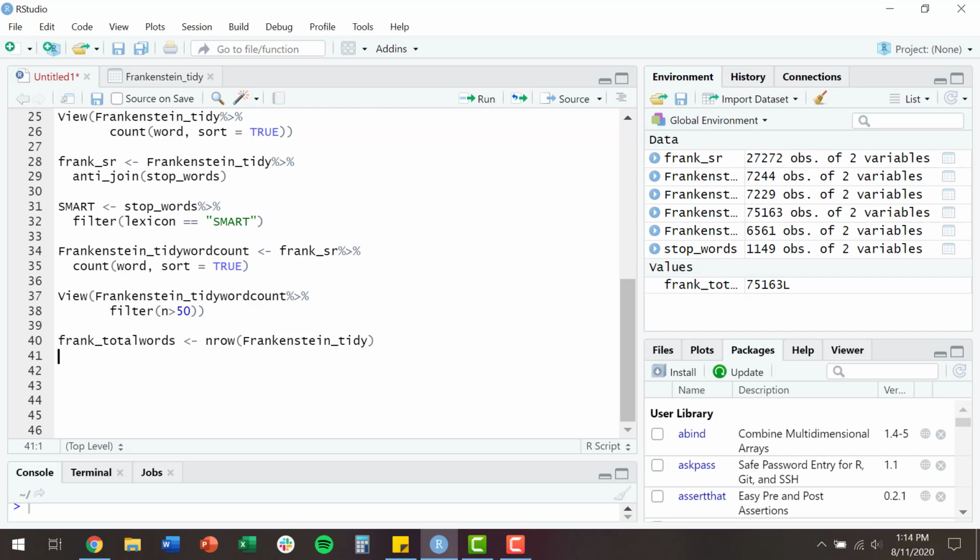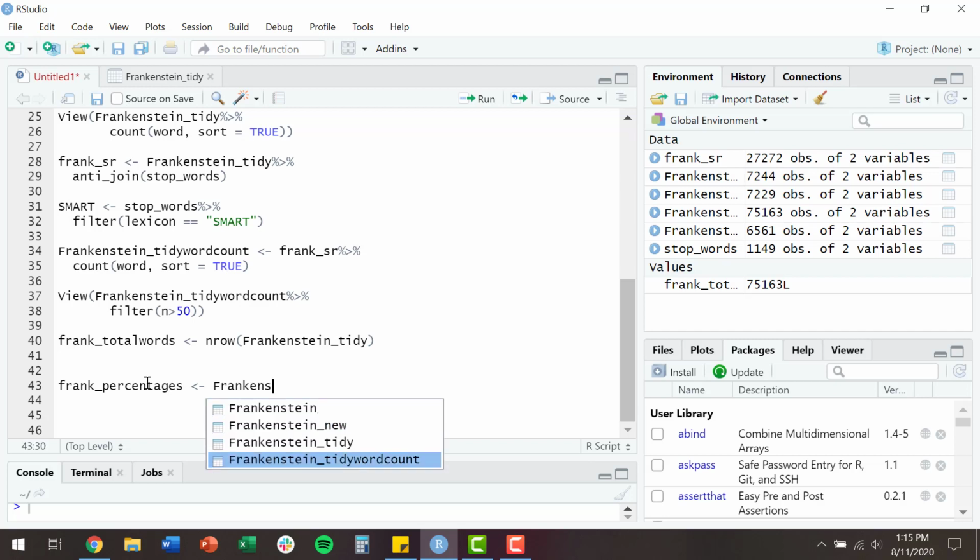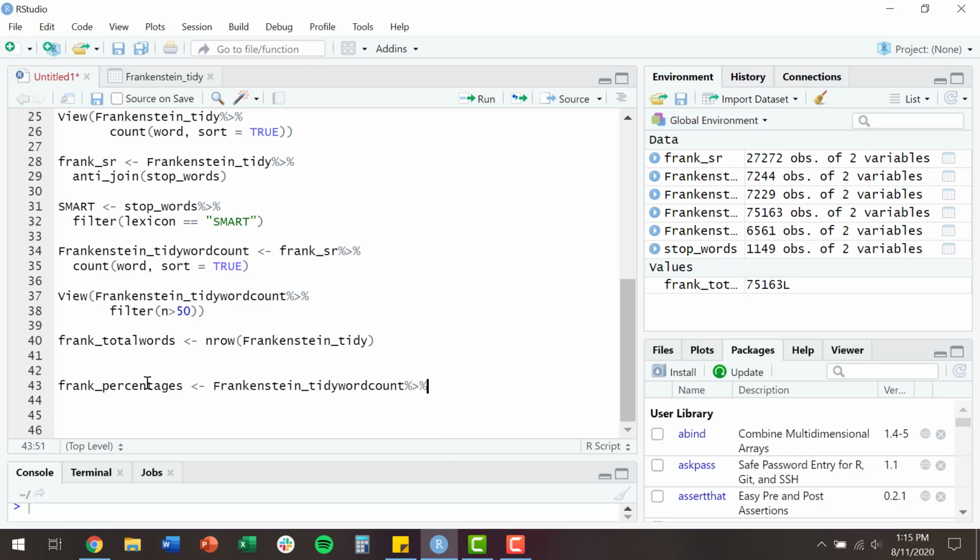This function is extremely powerful and helpful because it allows you to add data to already existing data tables. So let's create a new data table. This one I am going to title Frank_percentages, and I'm going to assign it to our tidy word count. And then using the pipe operator, I'm going to use the mutate function. What we have right now is a new variable that has currently been assigned all of the data in tidy word count. If we were to only run line 43 of the code, Frank percentages would look exactly like Frankenstein tidy word count.